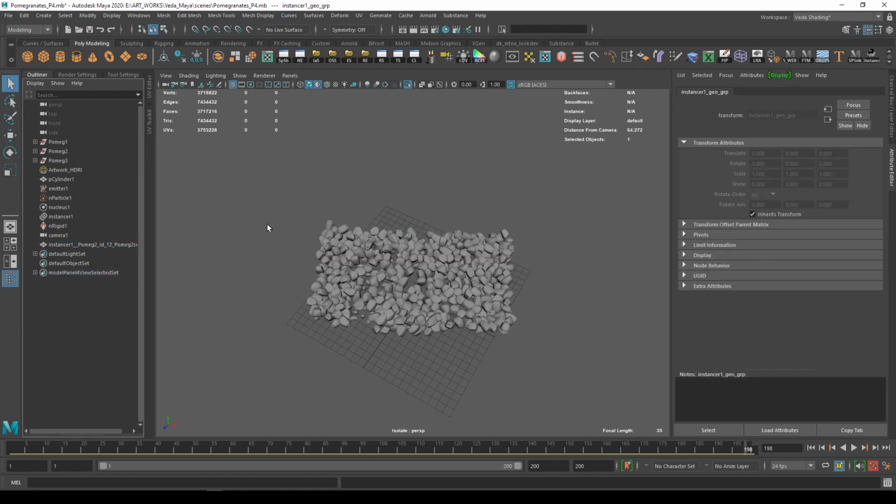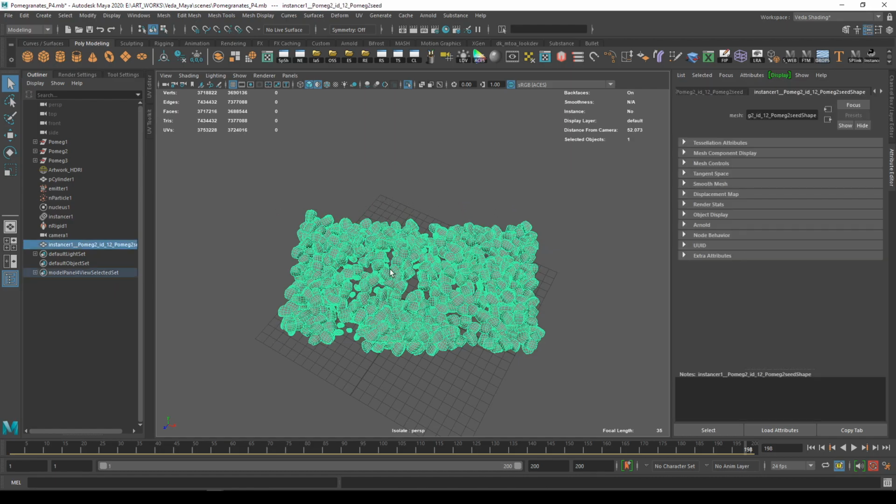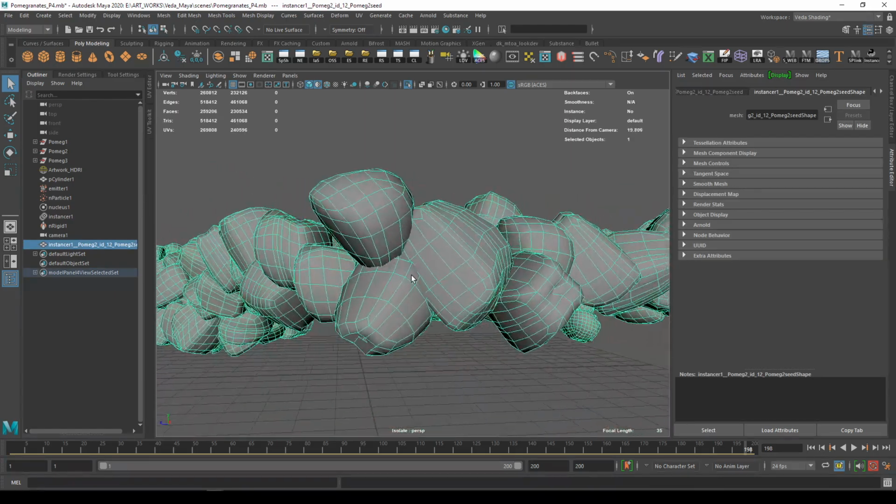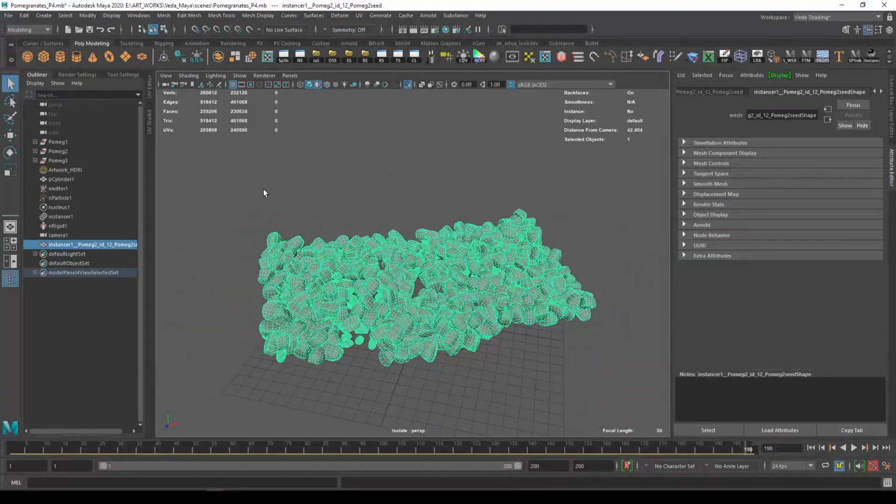So now I'm going to delete the instance group, and I'm just going to use that one Geo which we have converted, which we have combined the whole of the pomegranates Geo into. So I'm going to select this one, and I'm going to use this for droplet generation. Again, this is a lot of mesh here, so I'm just going to convert it into one mode, which is not the smooth mode.